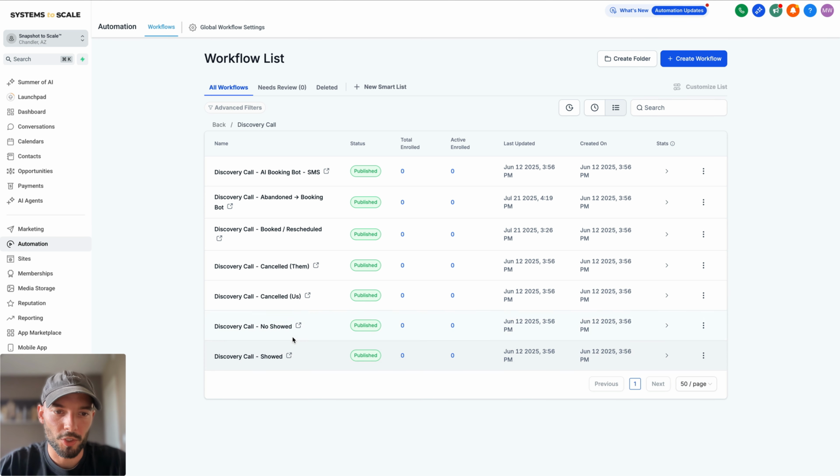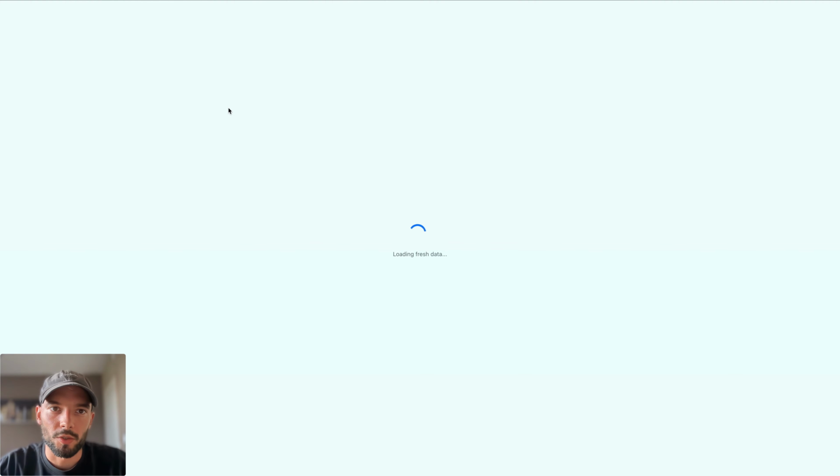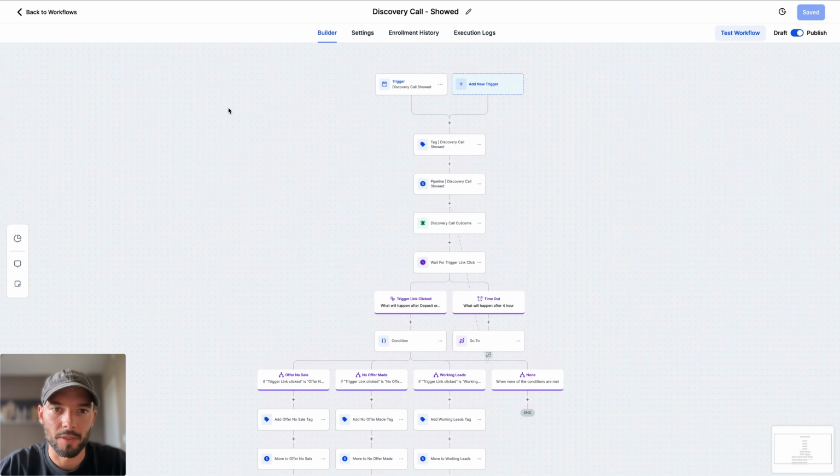If they no-showed or showed, this is where we trigger some more automation. So no-showed, they are just going into the same thing as cancel. Do you want to reschedule? Yes or no? We get them into the AI booking bot. So literally, you don't have to do anything. And when they show, this is where your salesperson needs to tell the system what happened. Okay.